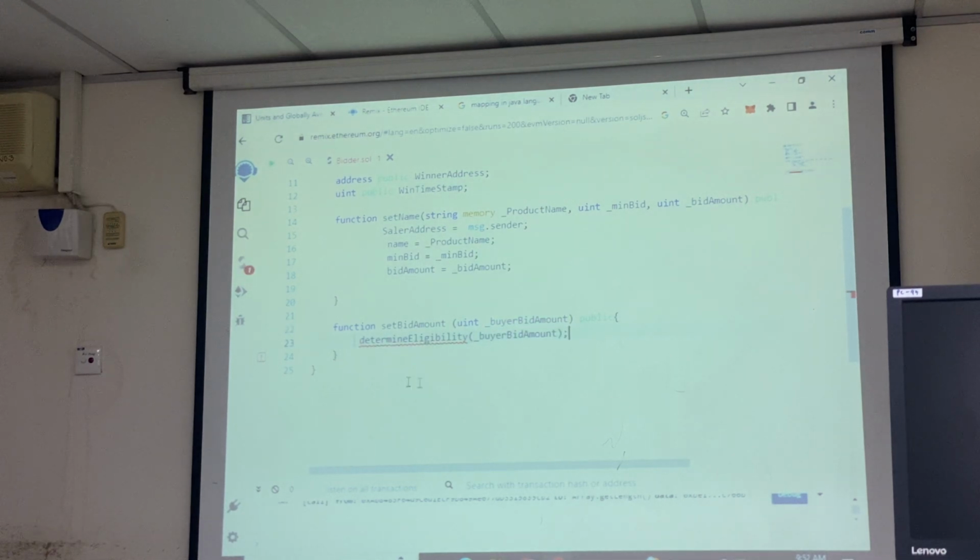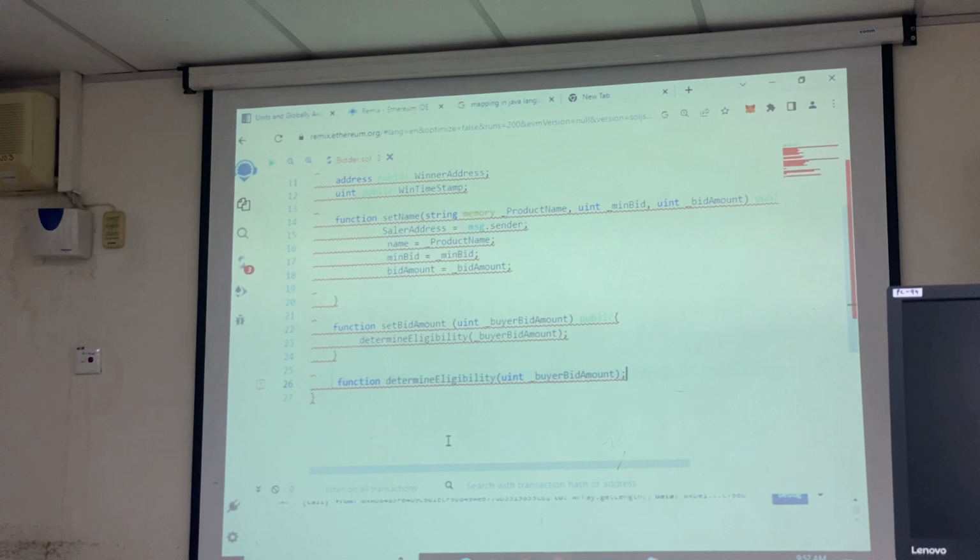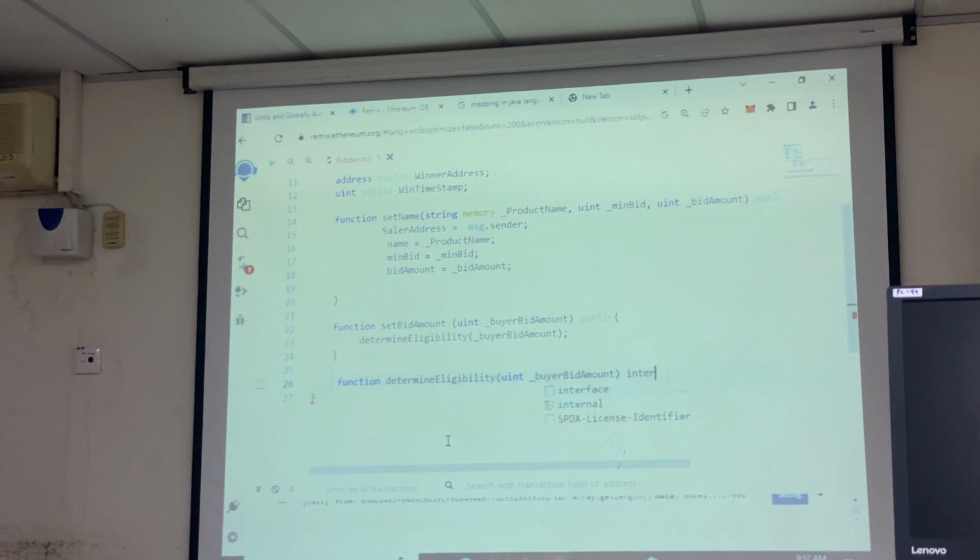Then I let it check. So that's why I will have another function here. This function I should define as internal, because this function can only be called by the contract itself or by inheritance. Okay, so I will call this. So it does not mean that every function I'm going to show over here needs to be called by the front end user. Okay, from here under determine, I will be using the buyer bid amount.